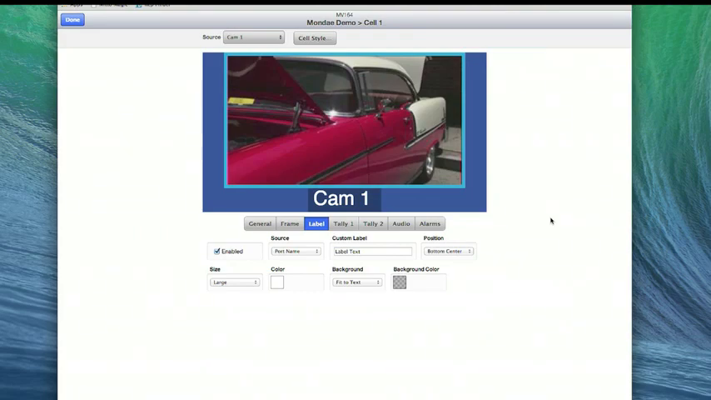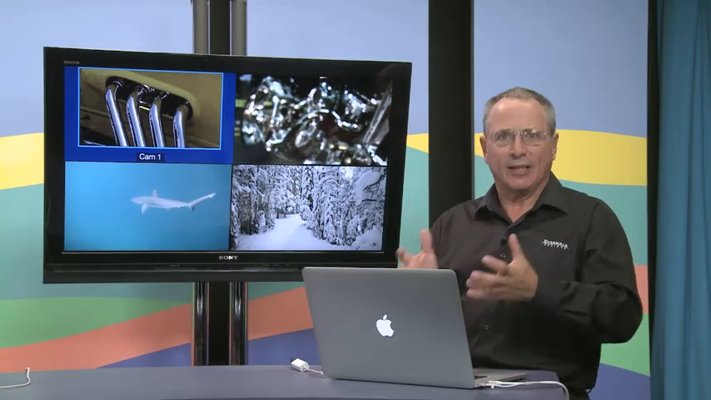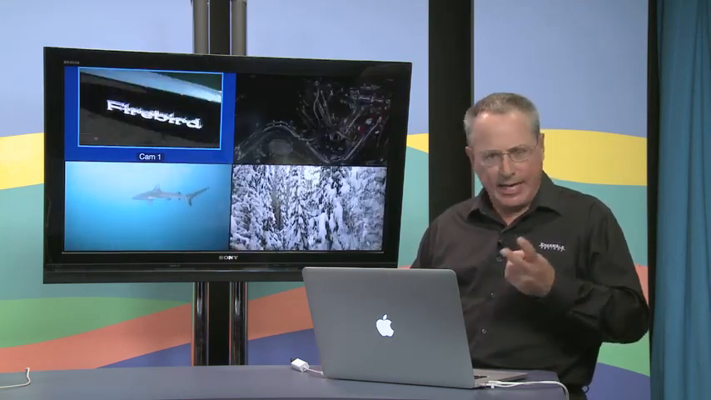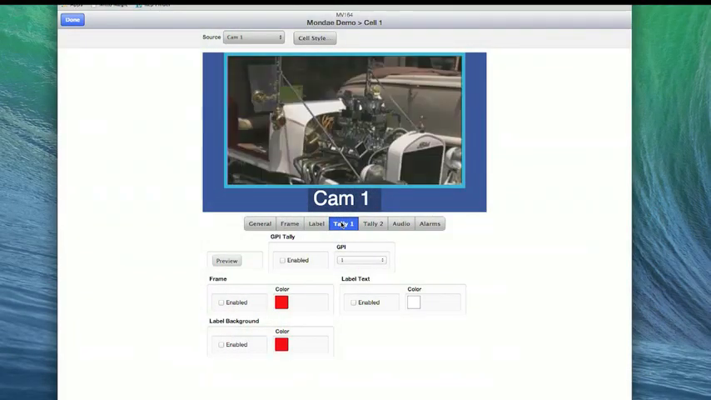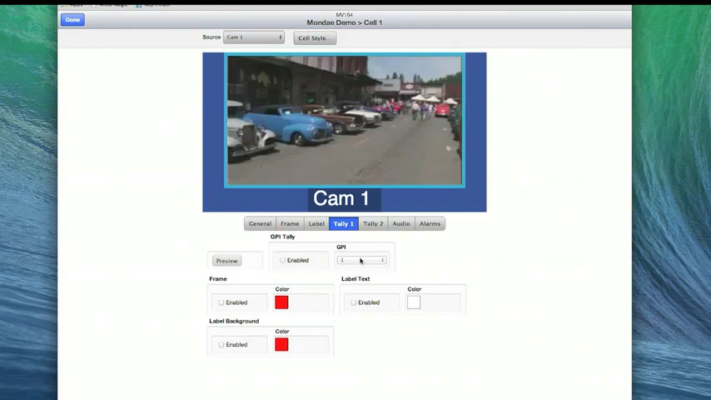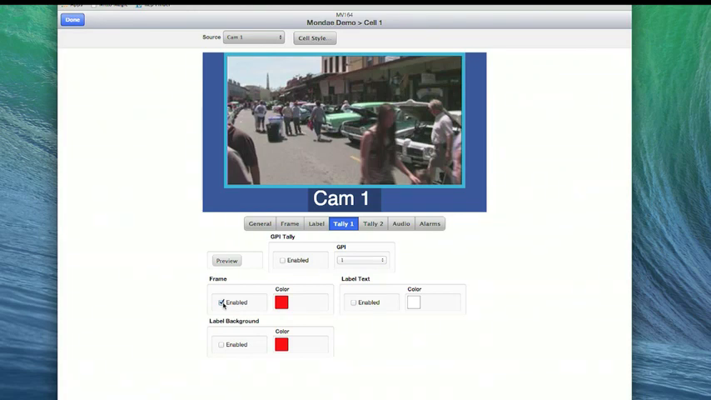Now what about tallies? How are we going to tell that that cell is on the air? So we go over to tally. We have two different tally positions. They're identical. We're going to go to tally 1. And the first thing we have to do is, is it going to be controlled with GPI? So okay, yes, it's GPI, and which one are we going to control it with? And what is going to tally? We're going to tally the frame, that's that little light blue border around the outside.